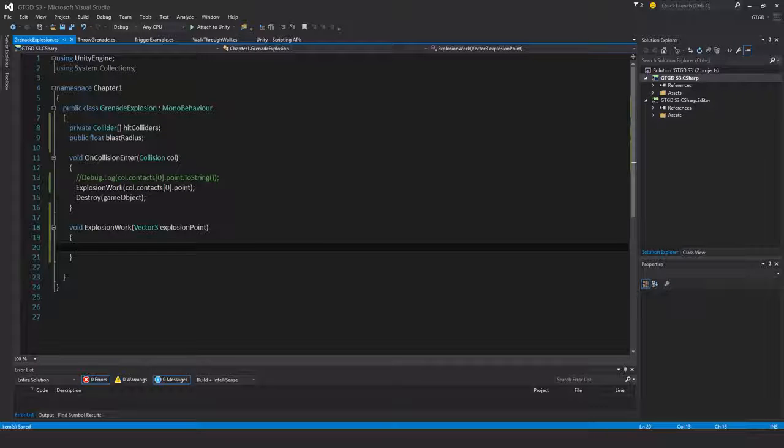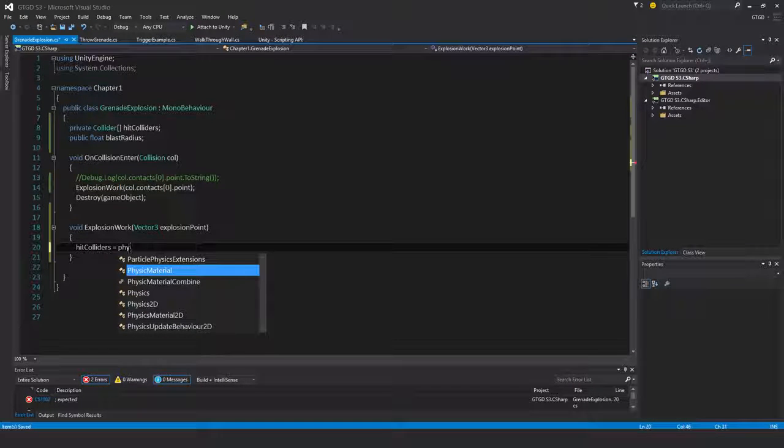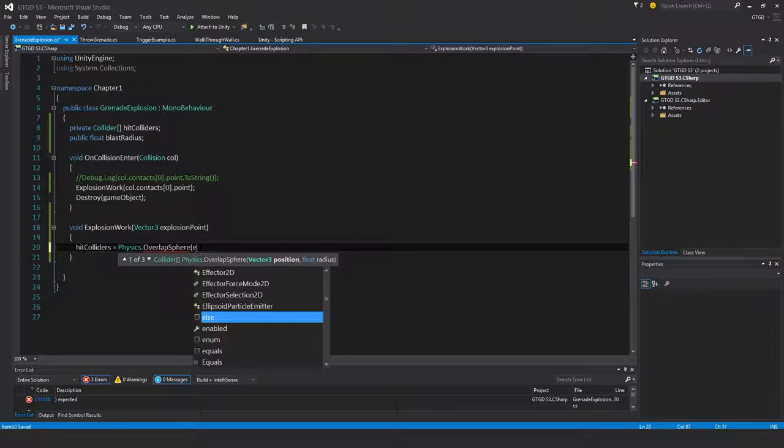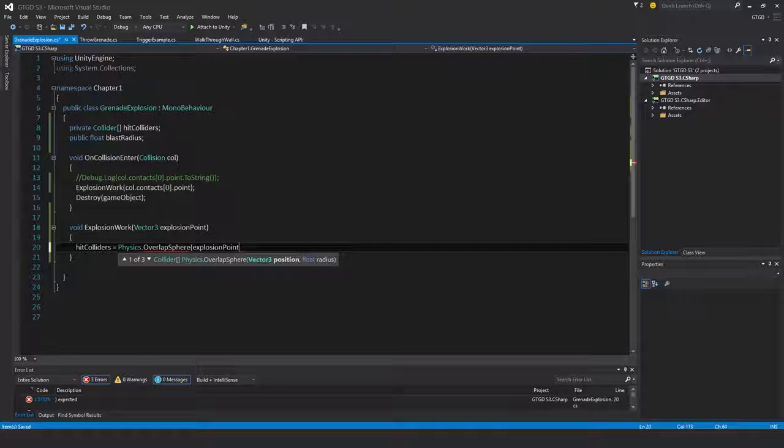Now that I've done that, I want to collect the colliders. So I'm going to say hitColliders, assign to it Physics.OverlapSphere. It's really simple to use. It needs an origin, a point of origin. Where is this overlap sphere growing from? That is none other than the explosion point, because I've supplied it here. So col.contacts, the first point, gets applied in here, and now I can make use of it here. Explosion point, radius is blastRadius.